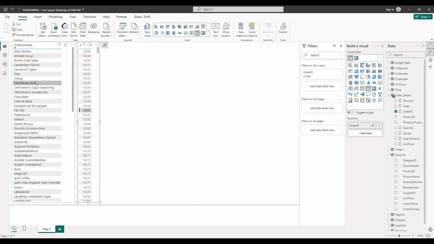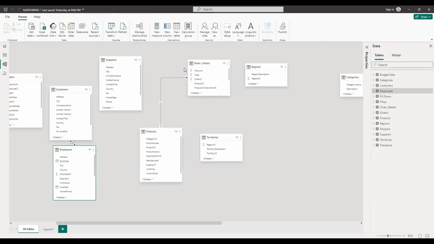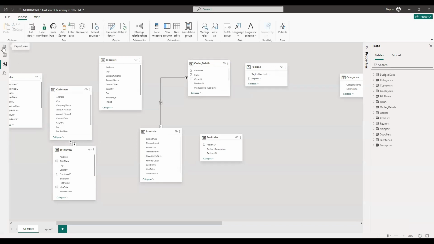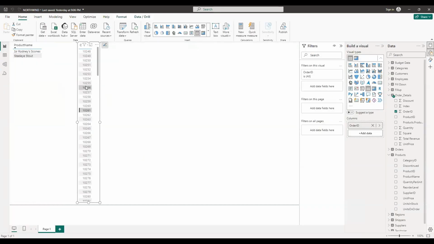So first, let's go to this manage relationships. Okay. And we just click on this, and here cross filter direction, I'm selecting it as both and click on apply. Now, if I go to this report view and if I select any of the order IDs, I can see the related product name with that order ID. Why has this happened? This has happened because we have made the cross filter direction as both over here. Great. Okay. So I hope this is understood to every one of you.